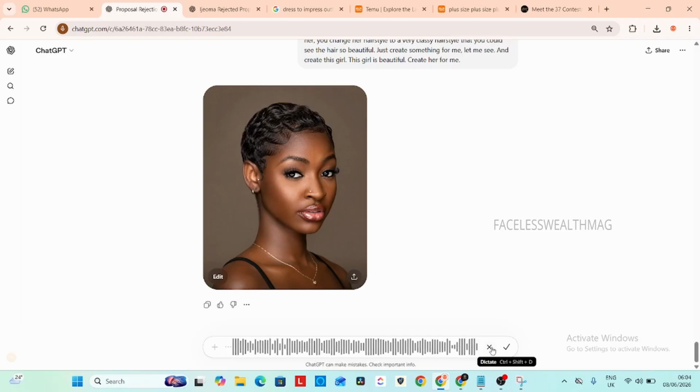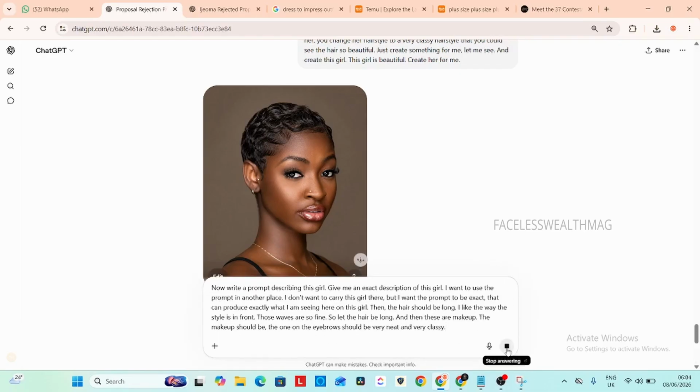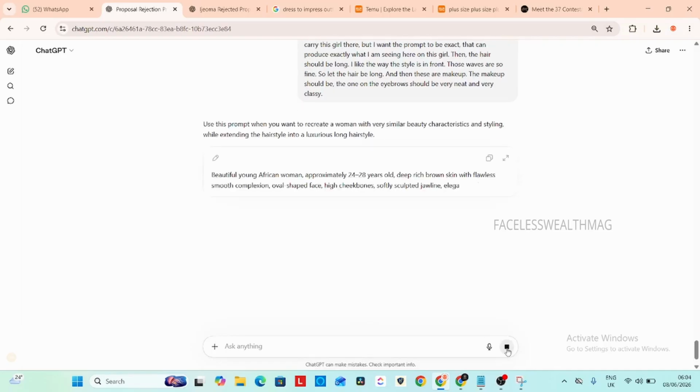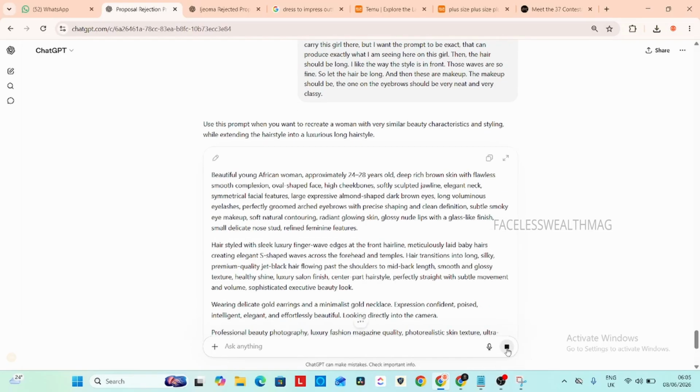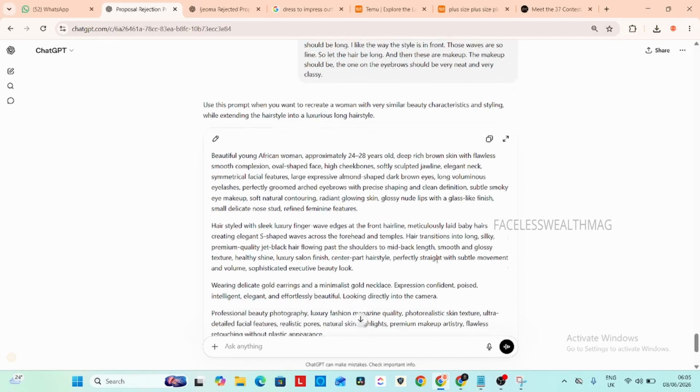Then the hair should be long. I like the way the style is in front. Those waves are so fine. So let the hair be long. And then the makeup: the one on my eyebrows should be very neat and very classy. So instead of giving me an image, it's going to generate the prompt. Can you see how I generate my pictures? So let's see.